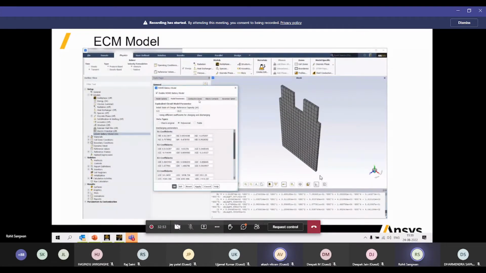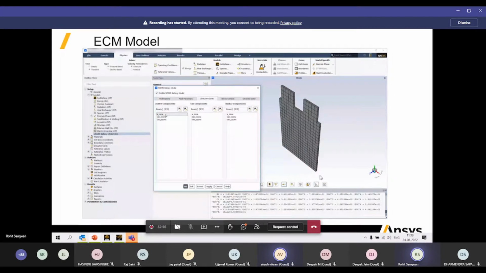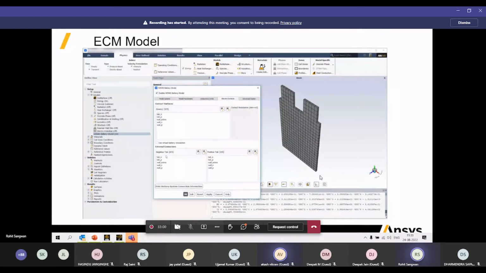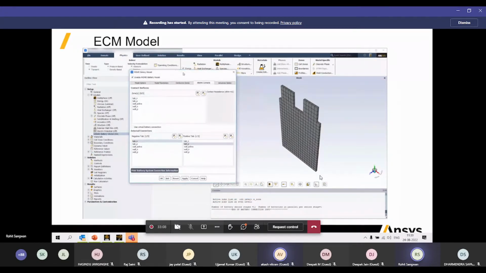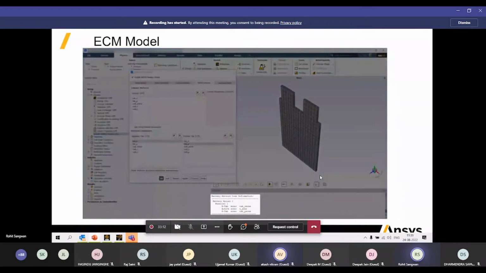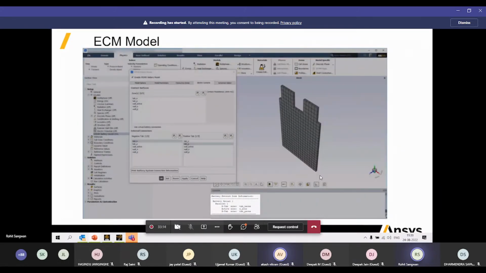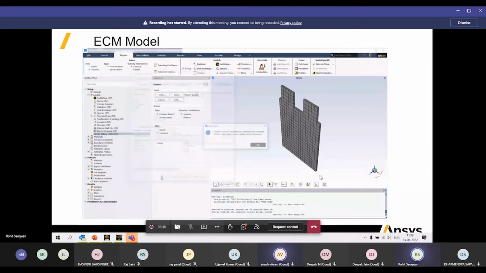In the Conductive Zones tab, I'll specify the active and tab zones. In the Electric Contacts tab, I'll select the battery's negative and positive tabs. Fluent will automatically apply the necessary current and voltage boundary conditions. I'll verify that the connection information is correct by printing and reviewing it in the console, and close the battery dialog box. Next, I'll define the UDS diffusivity of cell and tab materials.